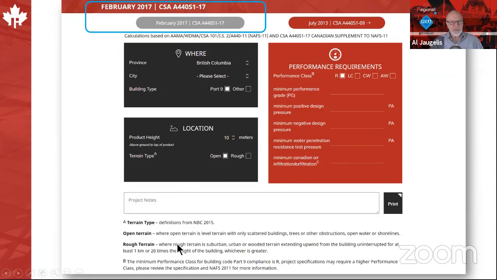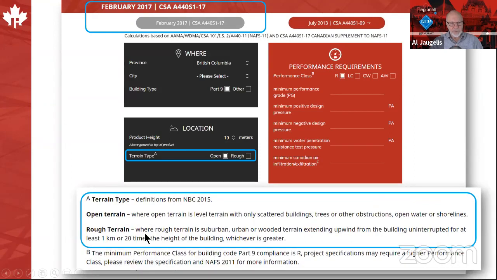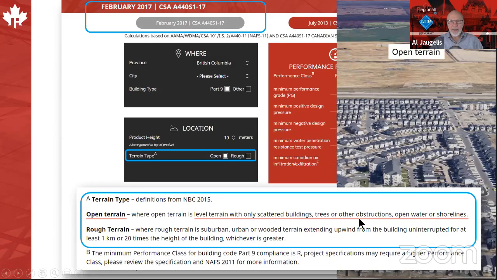As you scroll down a little bit below the main input field of the calculator, you'll notice some definitions. They're pretty important, because one of the things you're going to have to specify here is the terrain that the building is in, open or rough terrain. And the terrain definitions are given here at the bottom of the screen. I'm just going to expand them a little bit for you. It defines open terrain as level terrain with only scattered buildings, trees, other obstructions, open water, shorelines.